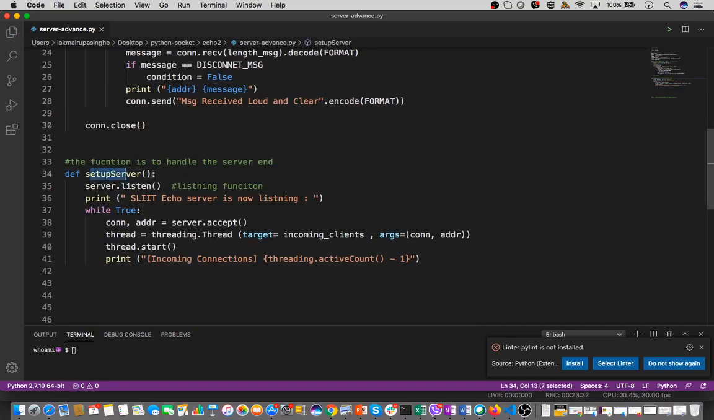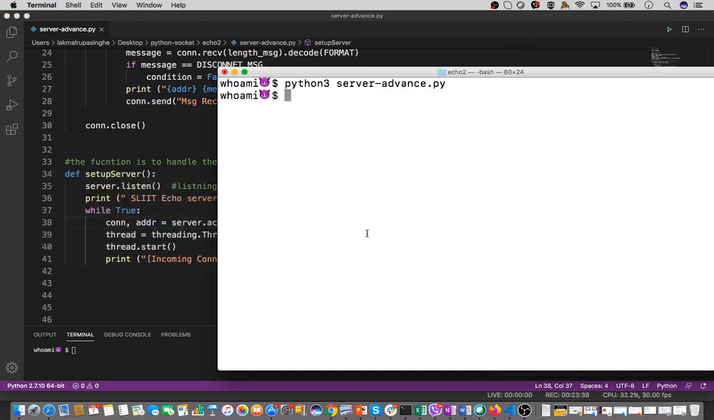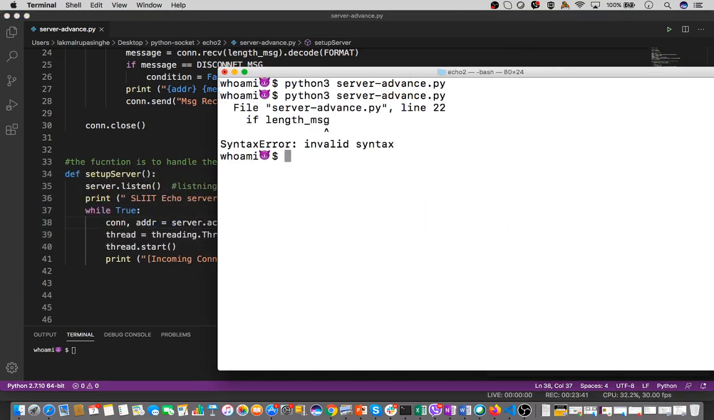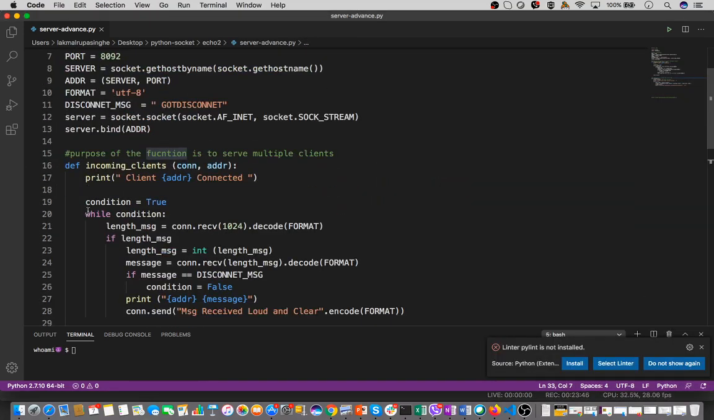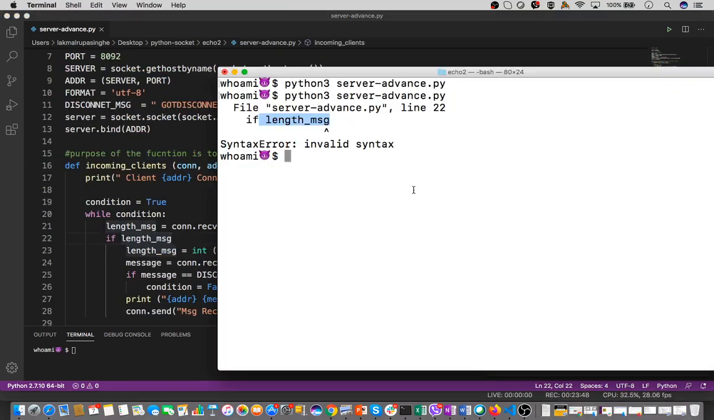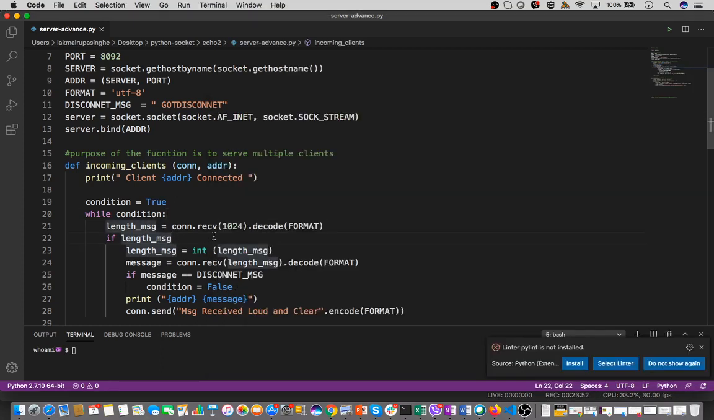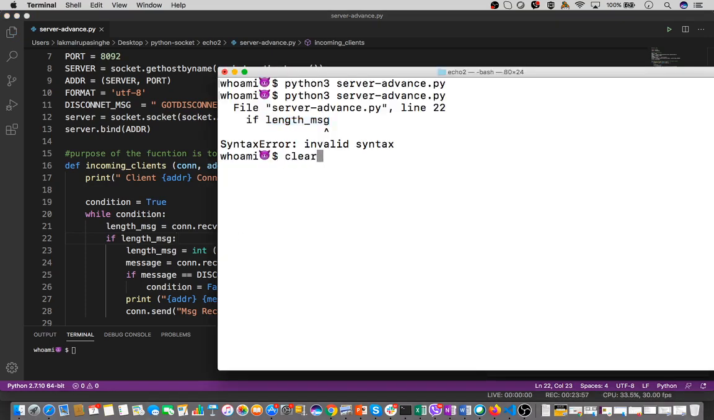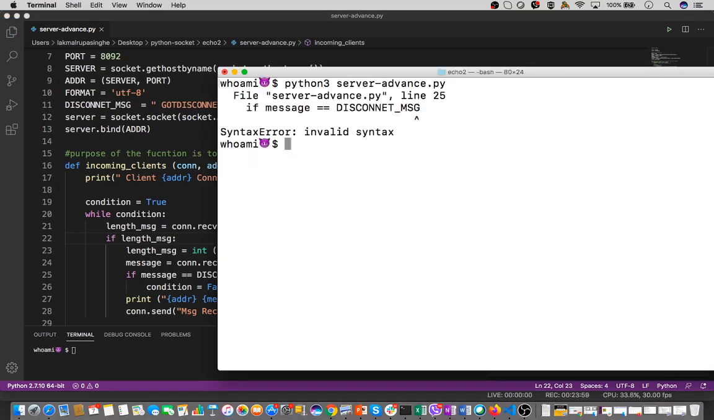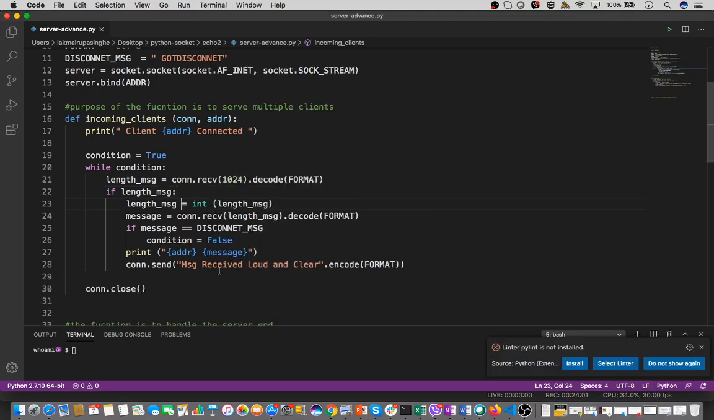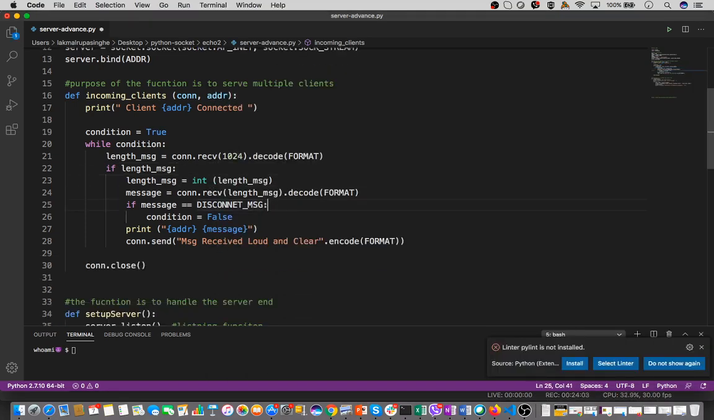So this is the setup serve function, but now I'll just run this code to check whether it's fine. All right. So yes, that's an error in line 22. So line 22, length message. Okay. So I had to always put this one. All right. Same thing everywhere. Disconnect message. Okay.